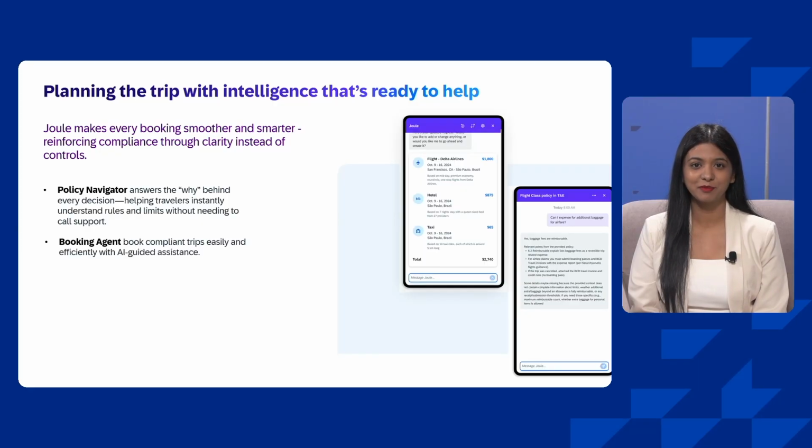Second, we have the booking agent. Travelers can book compliant trips easily with AI guidance built directly into the flow. Not adapting the trip for them, but helping them make the right decisions and choices the very first time. The result is less friction for employees, fewer policy violations, and better cost outcomes for the organization.